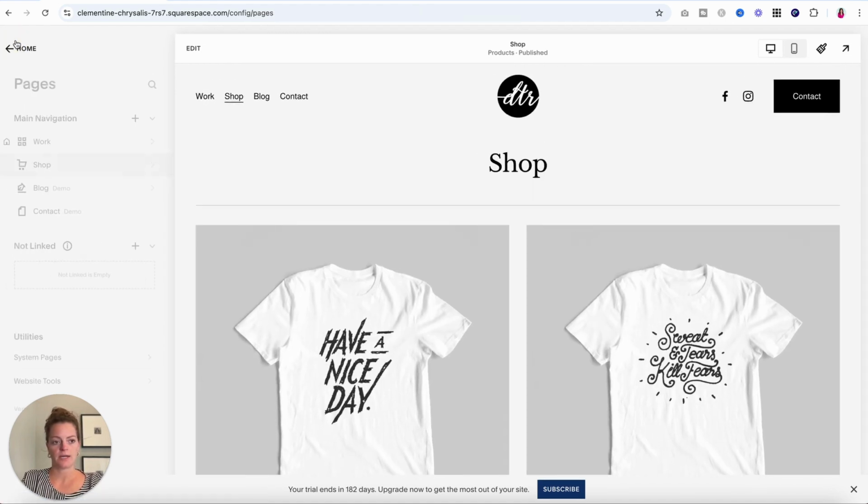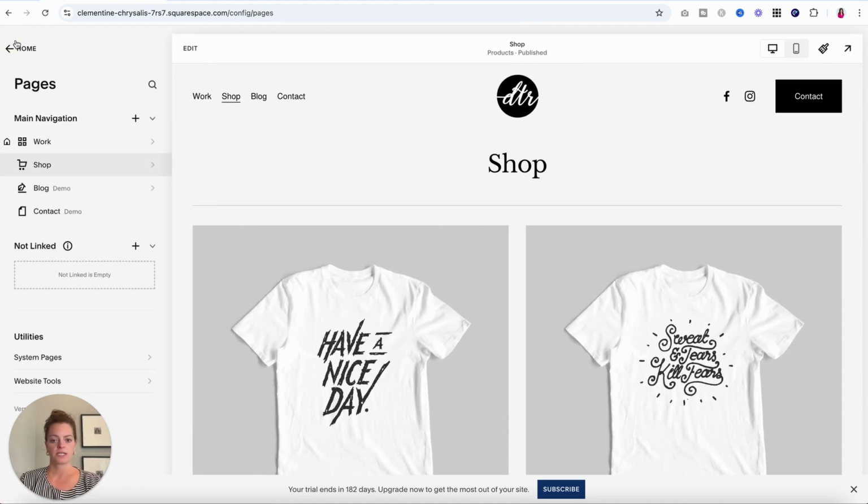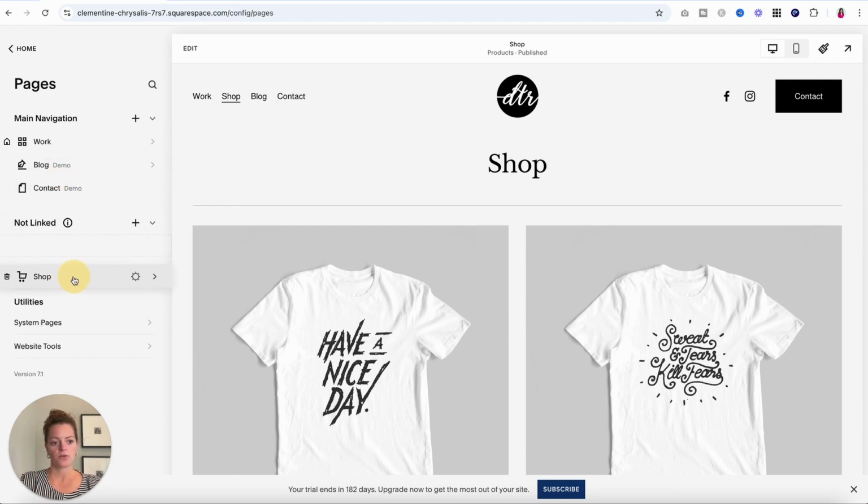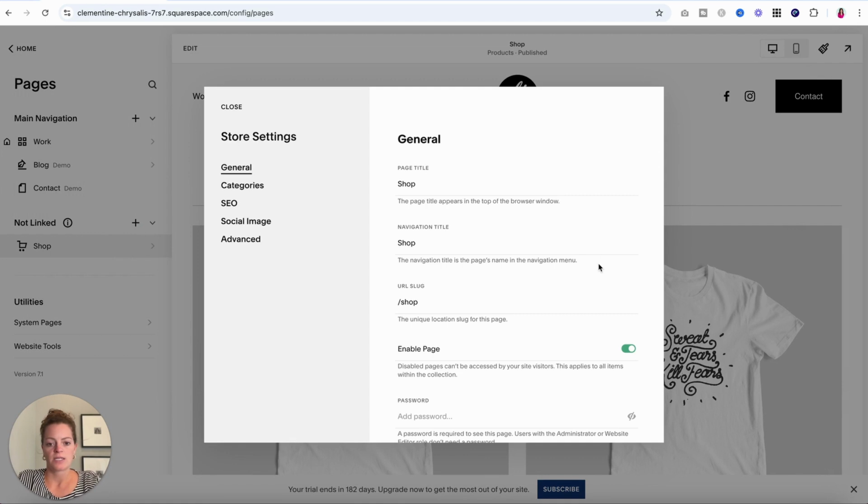Perfect. Let's go back to pages. Say, for example, you want to use this template, but you don't have a shop. If you just click and drag this page, you can bring it under not linked. Then maybe in the future, if you do want one, you can add it back and just drag it into the main navigation. I'd recommend coming into the settings and disabling the page so that people don't land on this random template page, though, if you do that.